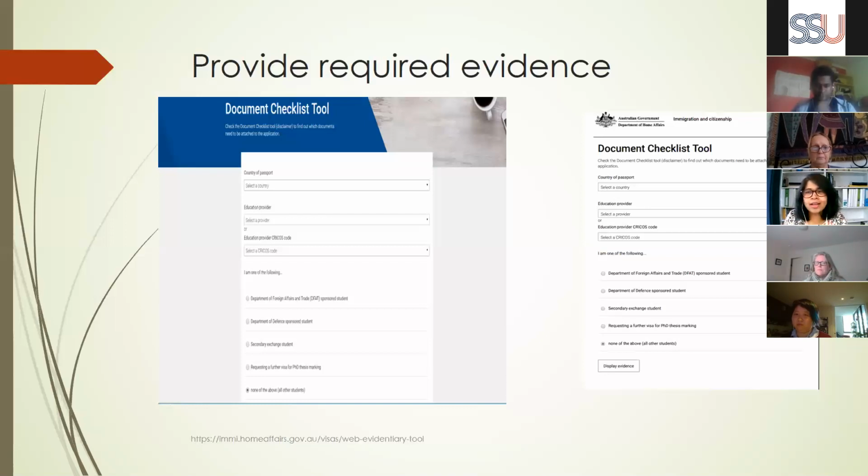And the other thing I want to let you know is that this checklist is not a customized one. It will have information, for example, relating to under 18 students, assuming our audience is over 18. So you may not need to provide those documents, for example, welfare arrangements for under 18 students or parental consent. Those documents you don't need to worry about, because it's not a customized list.